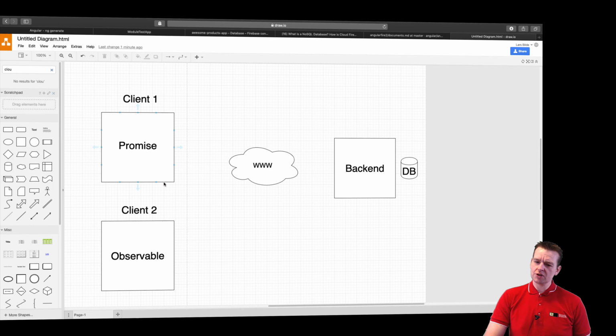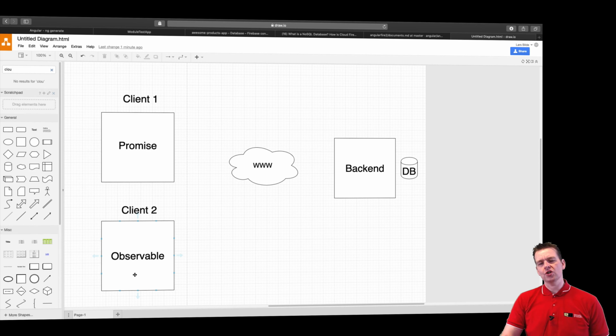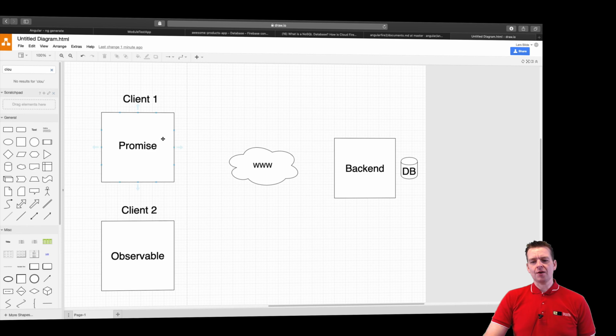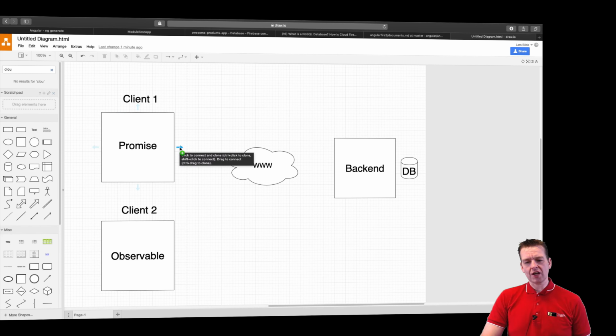And I've just made two simple clients right here. One of them is going to use a promise and the other is going to use an observable. Now let's just start with the promise one. The promise is going to send a request and say, I would like some data from you, dear server. He's going to send it over the wire. Somehow it's going to be passed over there. It's going to know where to go because of HTTP request or whatever we're using. And then it's going to go to the backend.